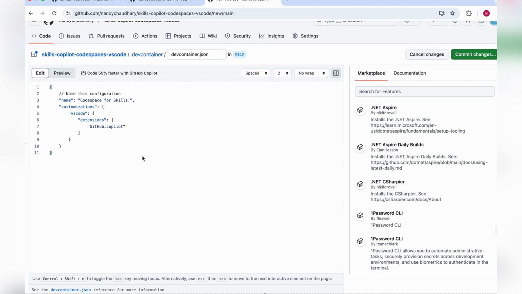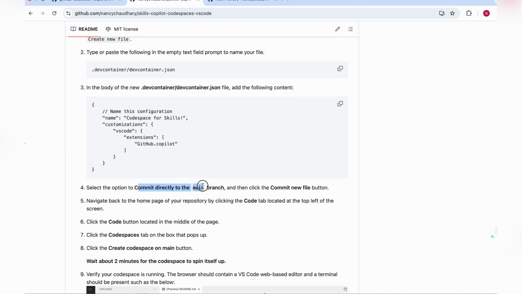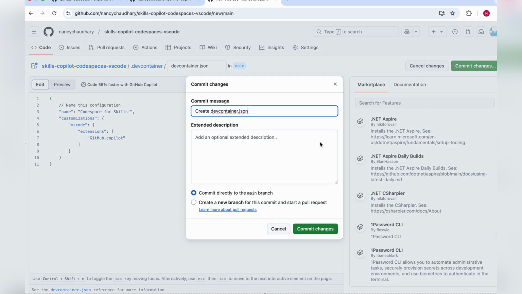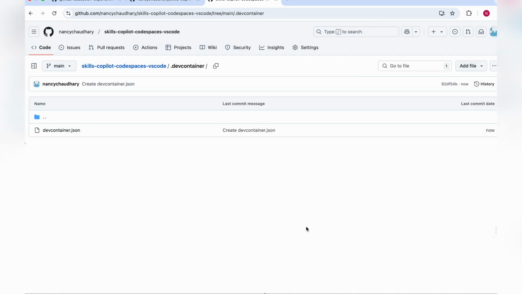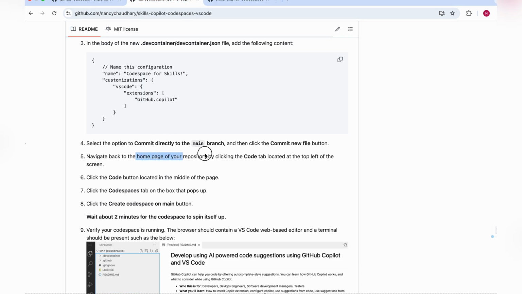Now the next step is to commit this file directly to the main branch. So we can see that they are asking us to commit directly to the main branch. Now we will click on commit changes and check that commit directly to the main branch is ticked, and now commit changes. After the commit, devcontainer.json has been added to our repo.